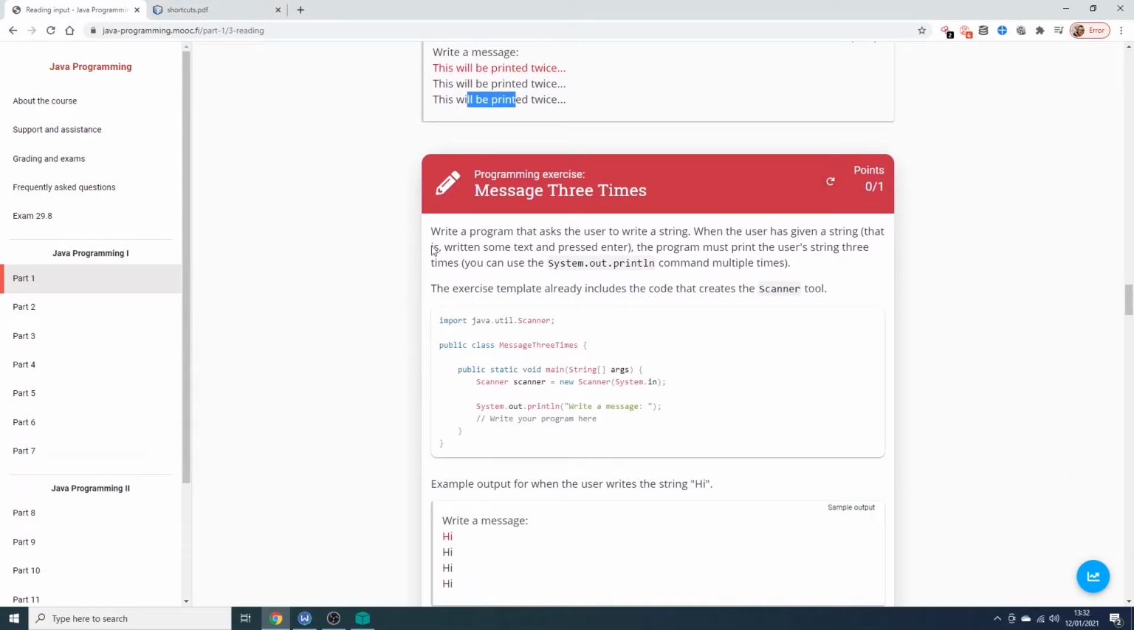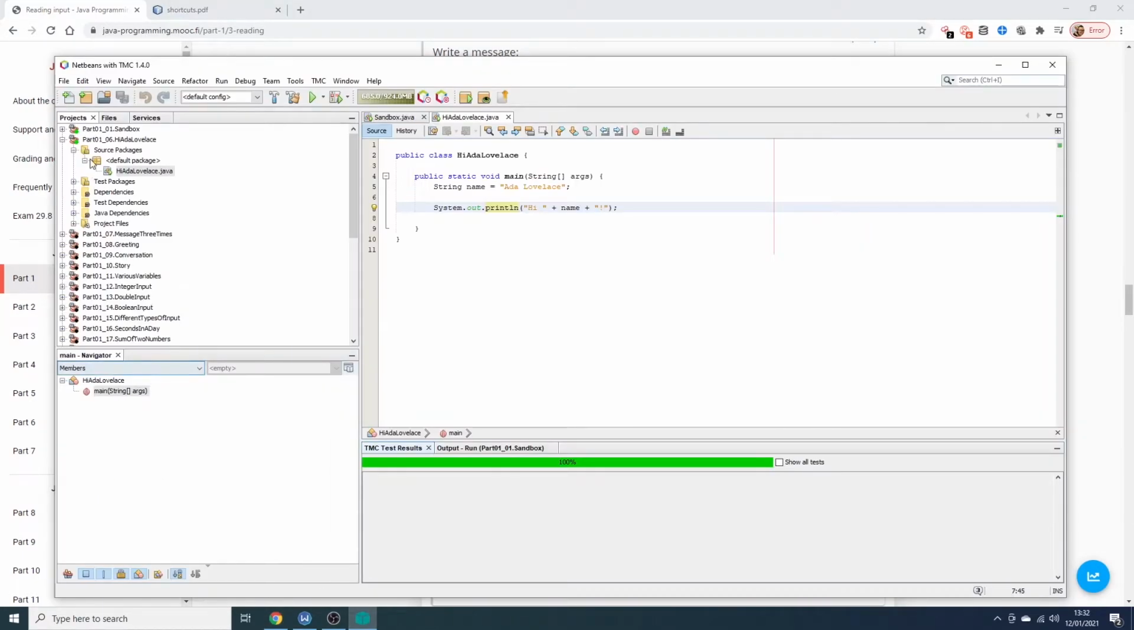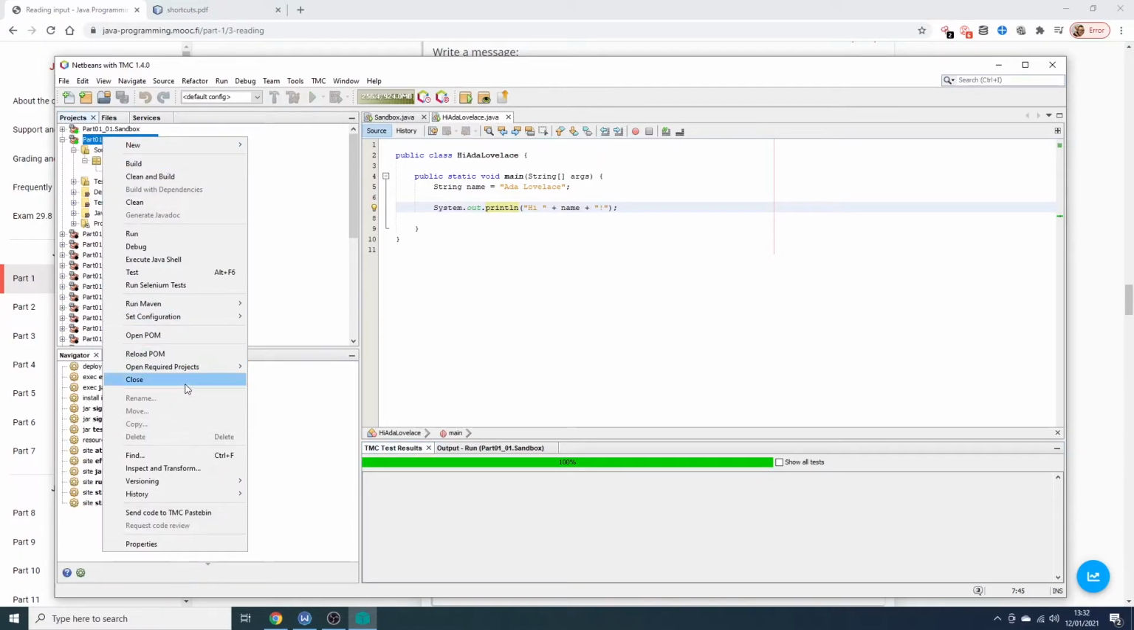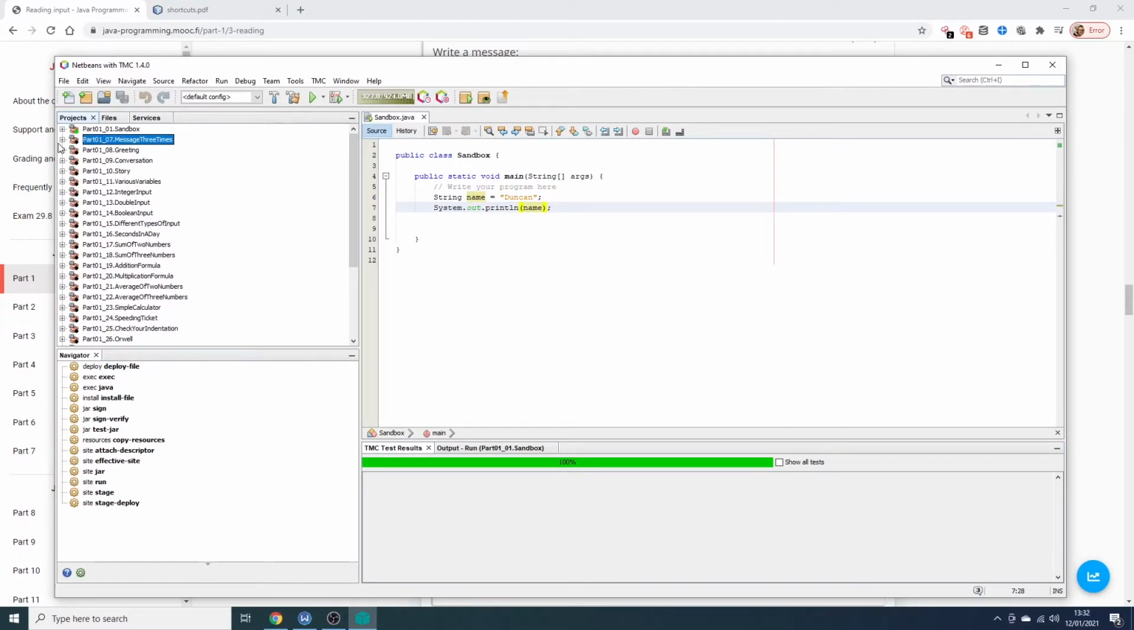On to our next challenge. Write a program that asks the user to write a string. When the user has given a string, that is, written some text and pressed enter, the program must print the user's string 3 times. You can use the system.out.println command multiple times. The exercise template already includes the code that creates the scanner tool. Okay, so if we head back to our Netbeans, I can close the Ada Lovelace exercise, and then we can open this message 3 times one. Let's see what we've got.